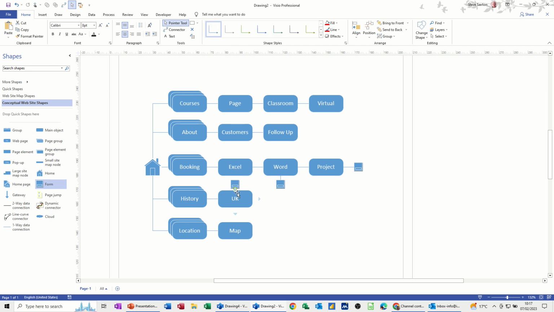Now we'll get rid of that connector and just do it manually. So it should have snapped to that, but it didn't. Now it has. And I would want one for project as well. I've already got that one there, haven't I? So I can just move that one around.